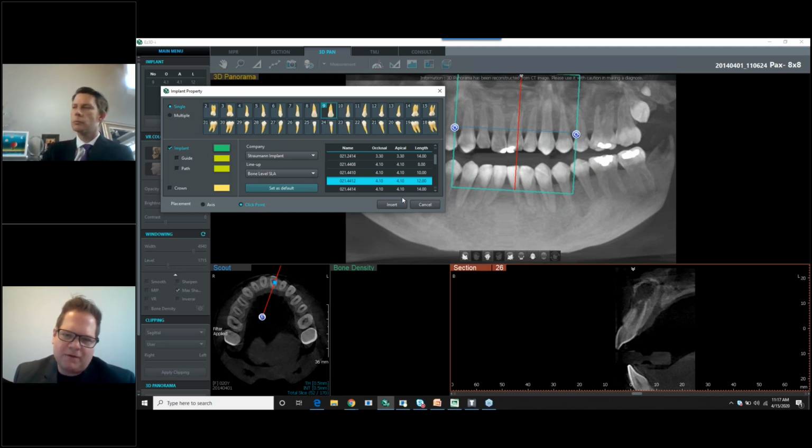So it's kind of customizable because you may want different implants assigned to different teeth. That's why it's set up like that. So you can set each tooth, and you can do that in the settings also before you get to this point. But each tooth number could have a separate default.